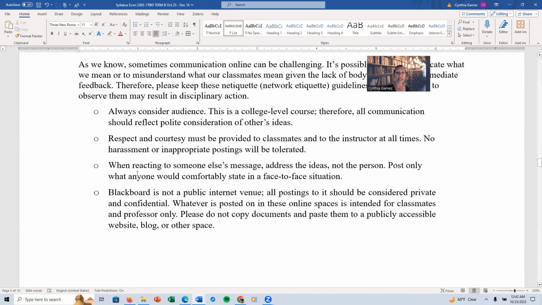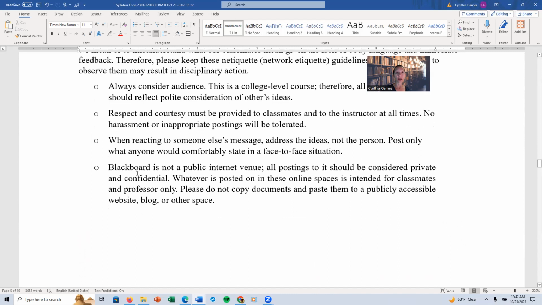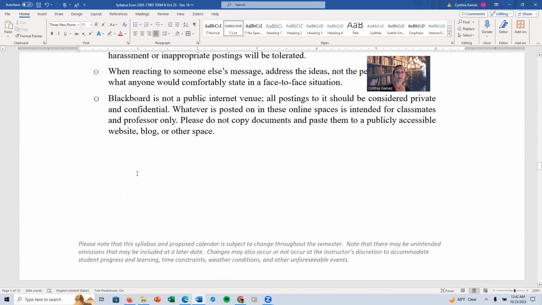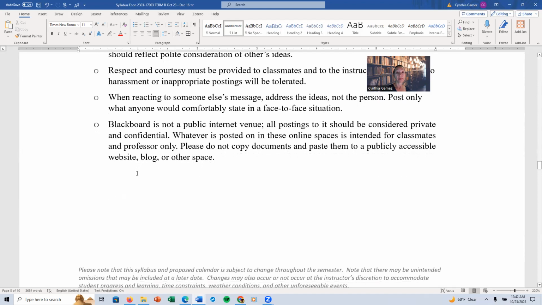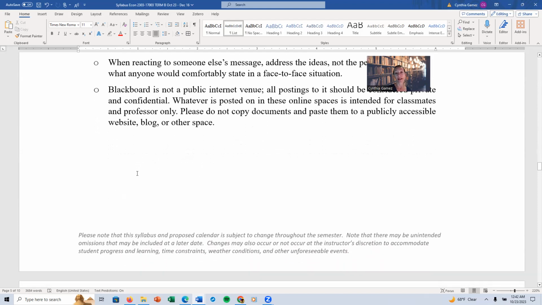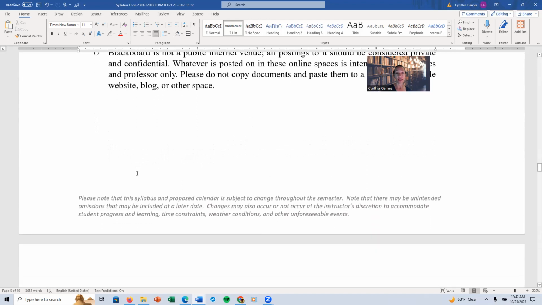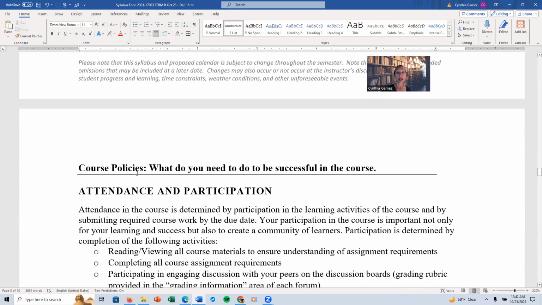Okay, so here are the rules of netiquette. Always consider your audience, respect and courtesy. When you react to somebody else's message, react kindly and don't say anything you wouldn't comfortably state in a face-to-face situation. Blackboard is not a public venue, so what's posted in Blackboard needs to stay in Blackboard.